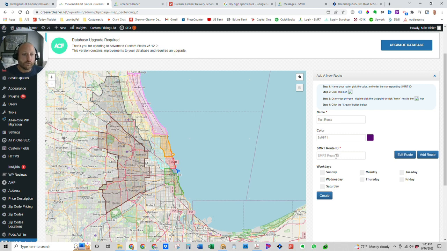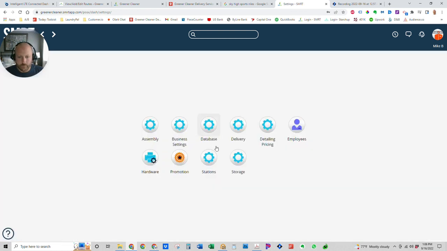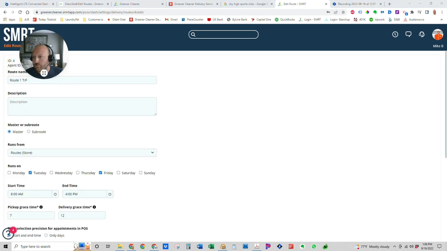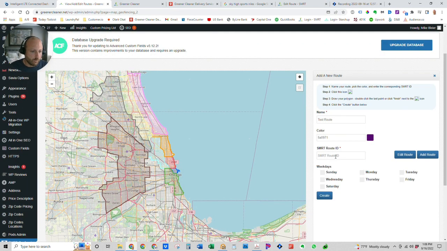Okay. And the smart route ID is simply going to correspond to the actual route that you have set up, right? So within Smart, in the delivery area, all of your routes have a route ID. So essentially, you're just finding the route that you want to plot on this map, finding the route ID and plugging it in. Okay. And so I'm going to just call this 99 just because we're just playing around. The weekdays that are run is just really for your information, and go ahead and hit create.